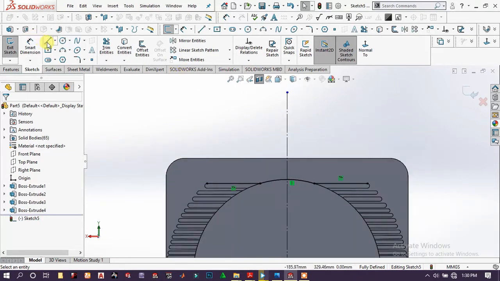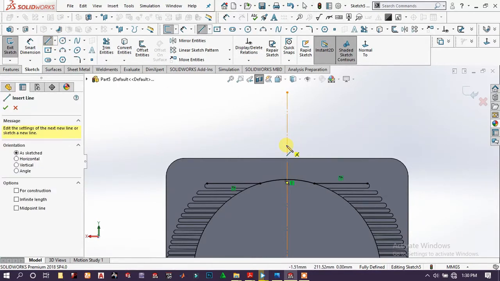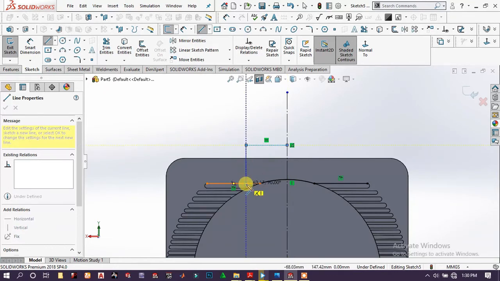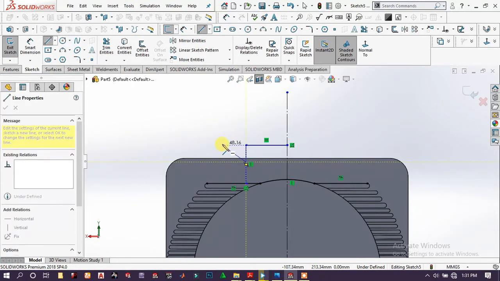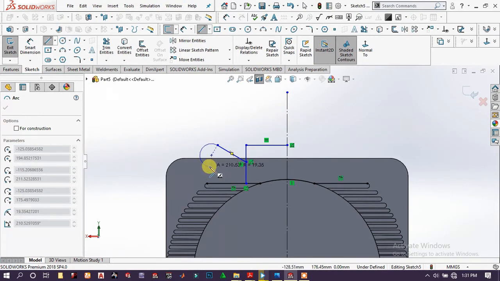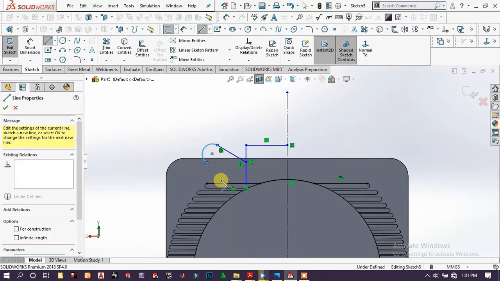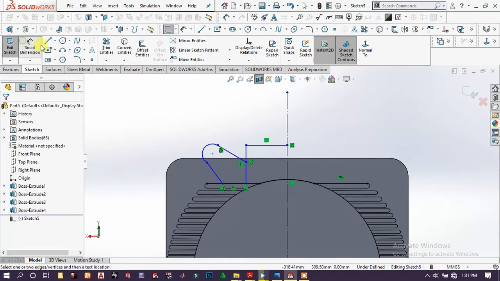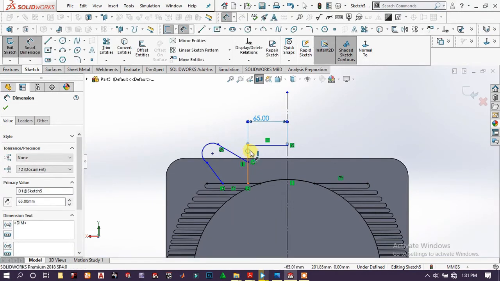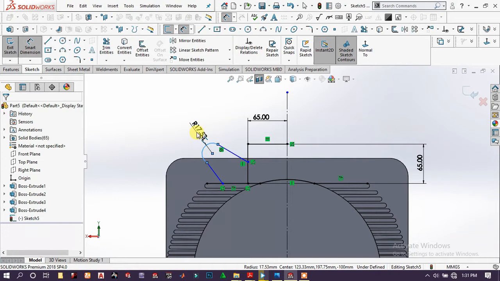Here again, choose line, draw a line. Again, choose a line, draw a line. Specify the dimension to 65, here 65, again this arc to a radius of 25.